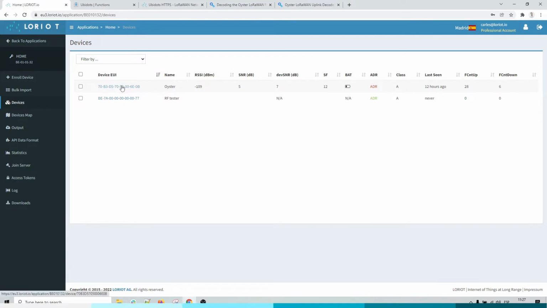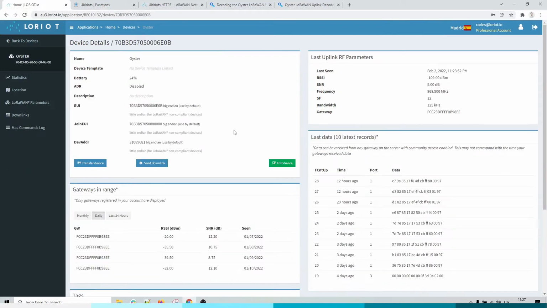So if I click on it, I access the devices page, and I can see here on the right side that there are some LoRaWAN payloads that have been generated recently. So these are the payloads that we're going to use in order to push them towards the IoT platform and be able to decode them there and extract the different values coming from the sensor.